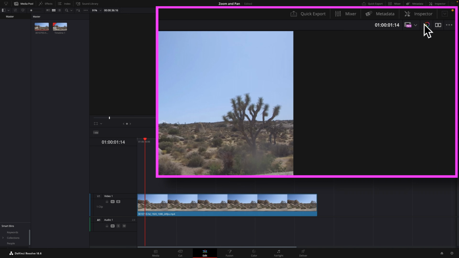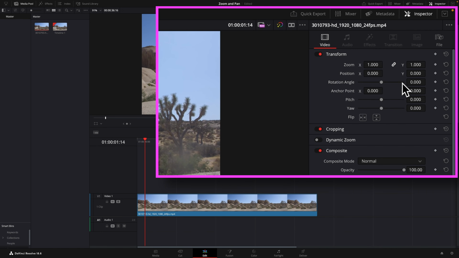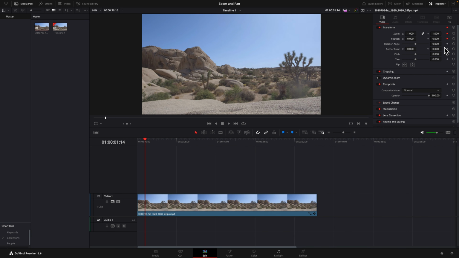I'll open the inspector by clicking on Inspector in the upper right of the screen. At the top of the inspector under Transform, there are Zoom X and Y and Position X and Y. These are the two coordinate pairs we'll be using throughout. I'll click the diamond to the right of each to add two keyframes. We're basically telling Resolve that our zoom, or more precisely our animation, begins at these coordinates in the current frame, which is the frame at the playhead position.